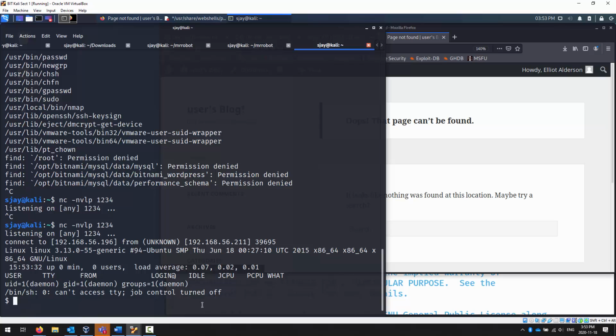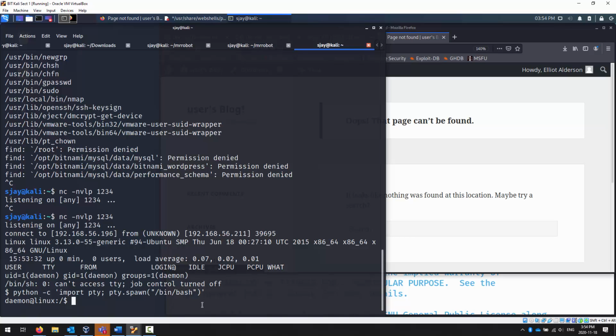Restart my shell. Now python -c 'import pty; pty.spawn("/bin/bash")'. Perfect. And we're going to try that command again.